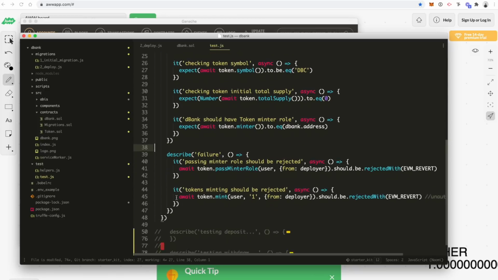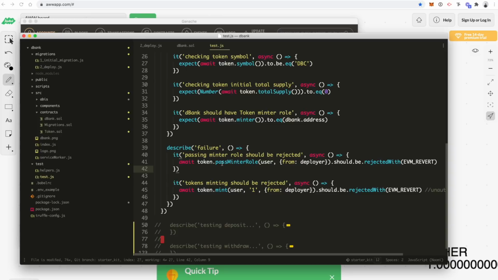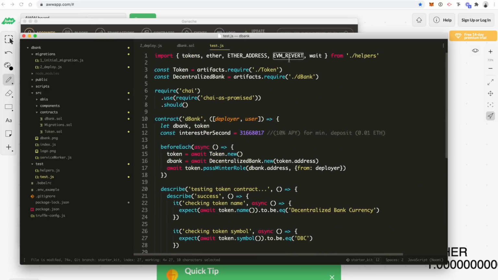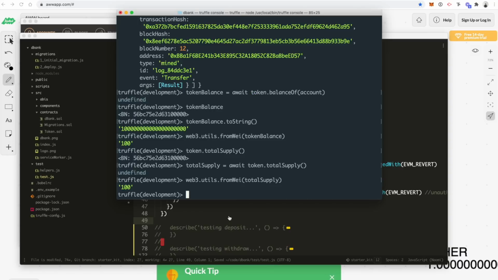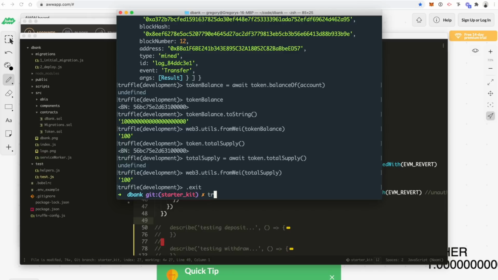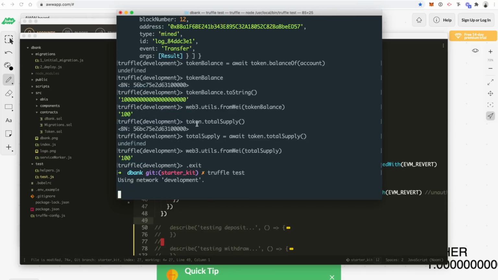All right. Same thing here. We can also check for failing transactions. So we shouldn't be able to pass the minter role anymore once we've done it. So we can say it's rejected with EVM revert, which is a shortcut that we've saved from here, et cetera, et cetera. All right. So let's go ahead and run those tests. Let's exit the console here, .exit, and then say truffle test. Now we're back in our terminal, not the Truffle console anymore.